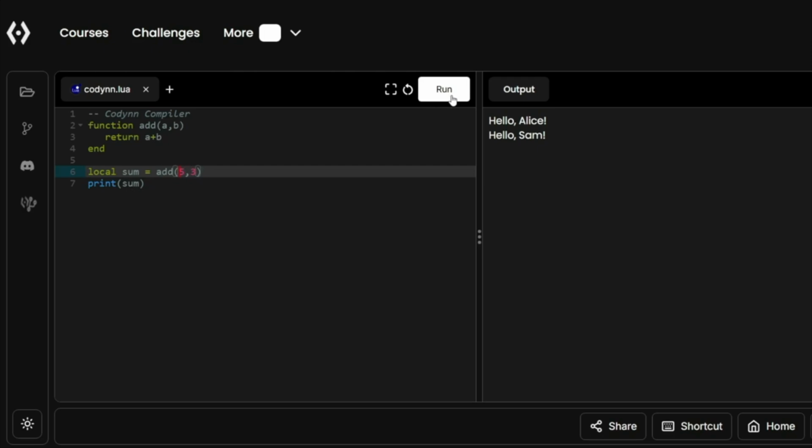And let's see if our function has worked as intended. So 8. So clearly our function works as intended. It takes two parameters a and b, and it returns the sum of those two numbers using the return keyword. So fun fact, functions in Lua don't have to return anything.